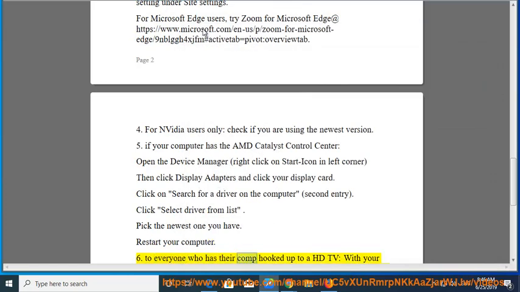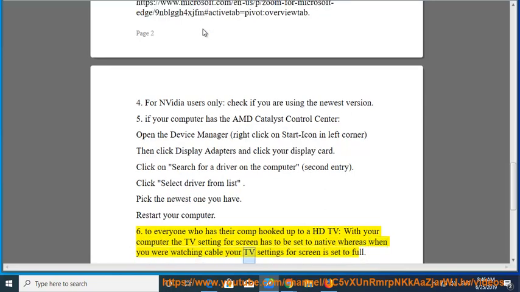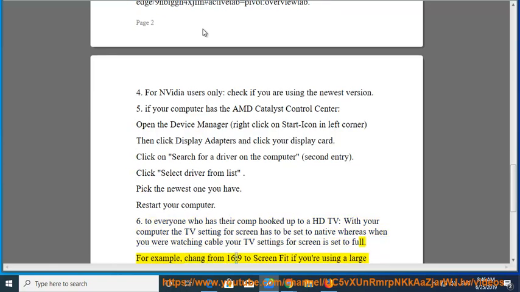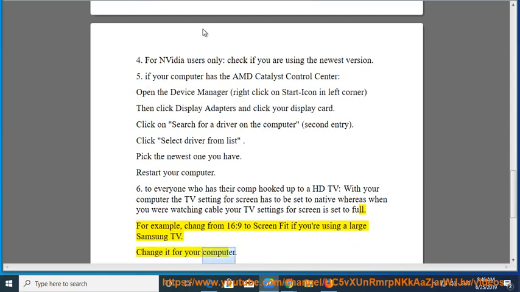6. To everyone who has their computer hooked up to an HD TV, with your computer the TV setting for screen has to be set to native, whereas when you were watching cable your TV setting for screen is set to full. For example, change from 16:9 to screen fit if you're using a large Samsung TV. Change it for your computer.